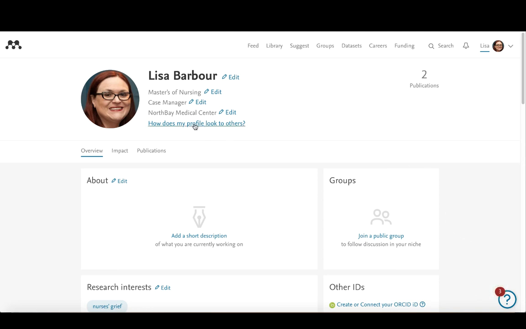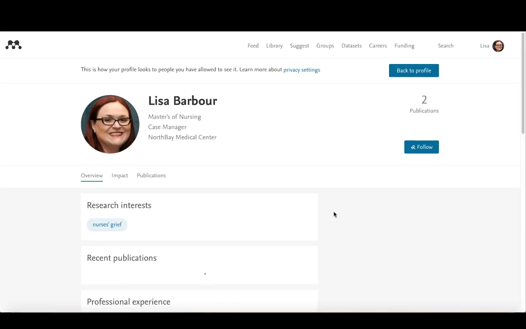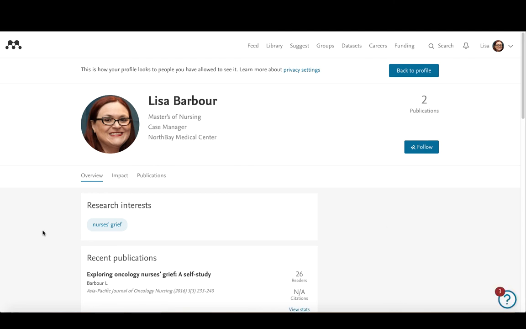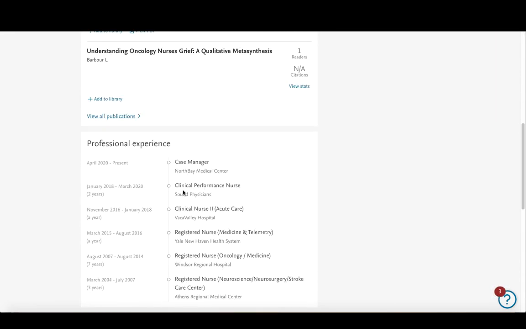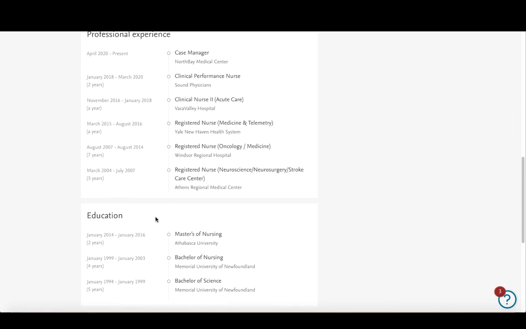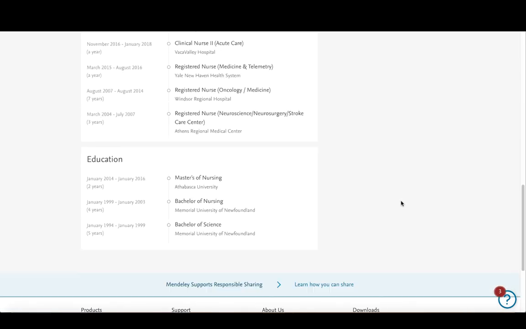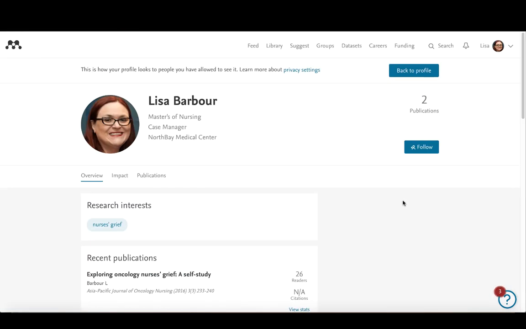And once you finish, you can click on this link here that says, how does my profile look to others? And you can see exactly how your public profile would appear. So in this case, you can see name, bit of information, picture, research interest, publications, and then you've got the professional experience and educational experience here. So as you can see, that's a basic setup for how to create an account in Mendeley.